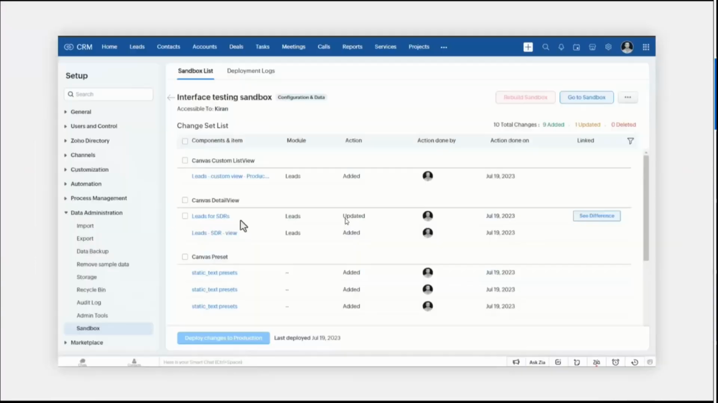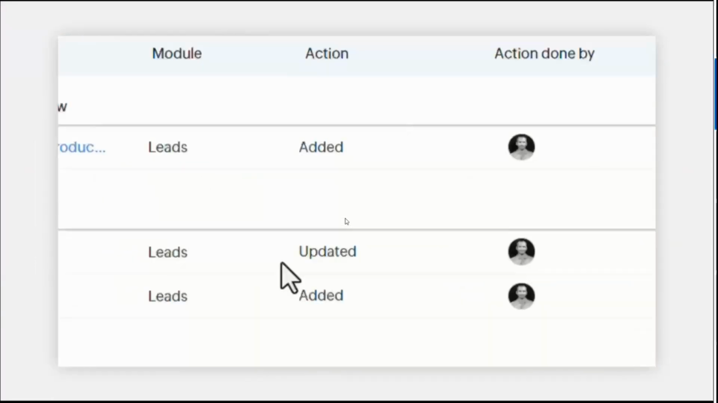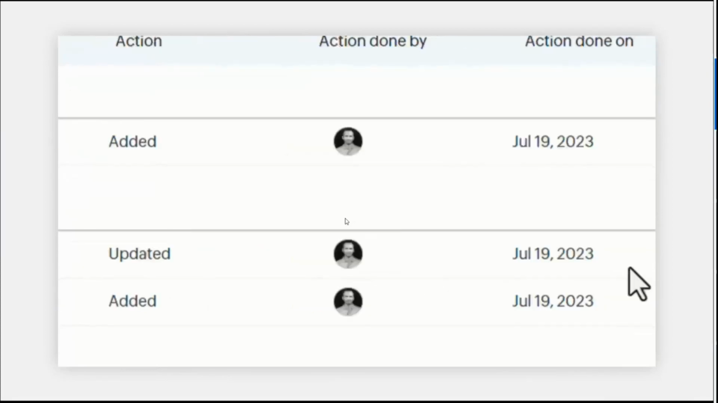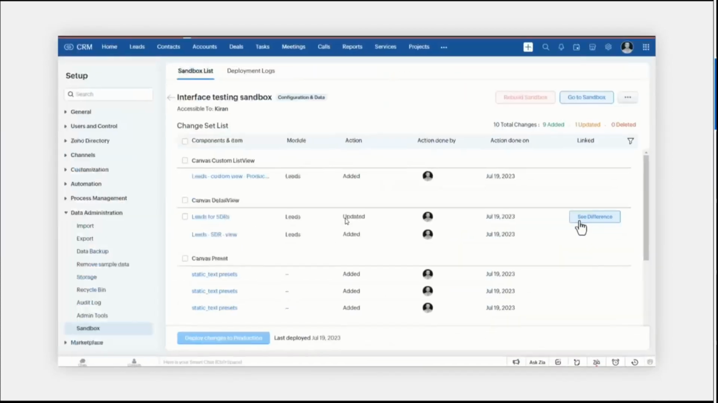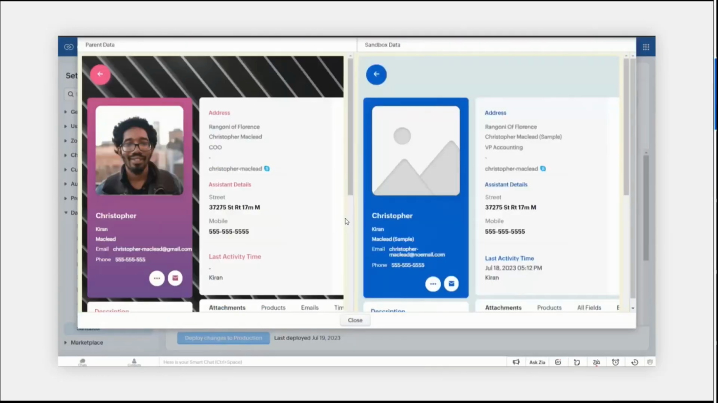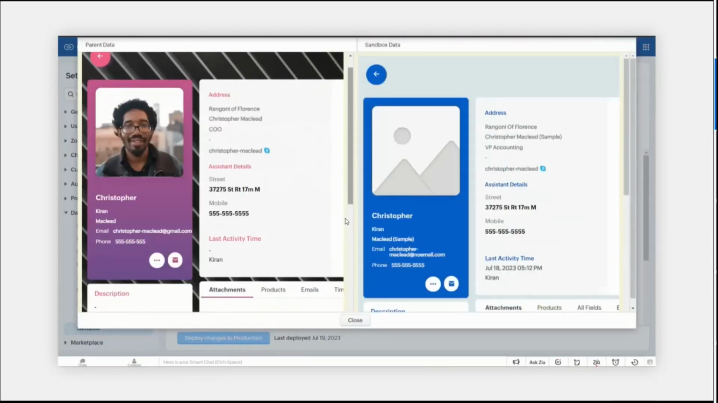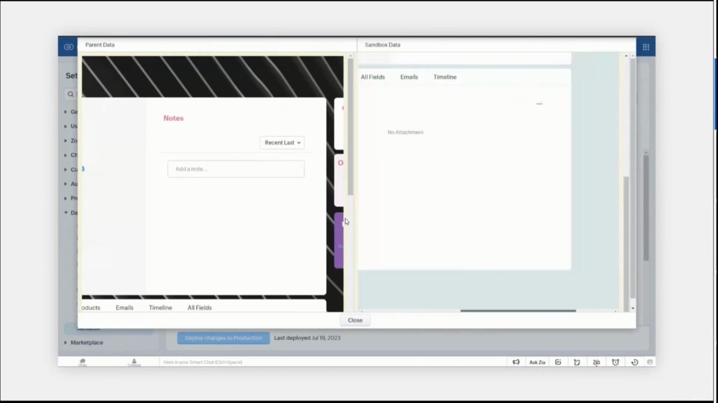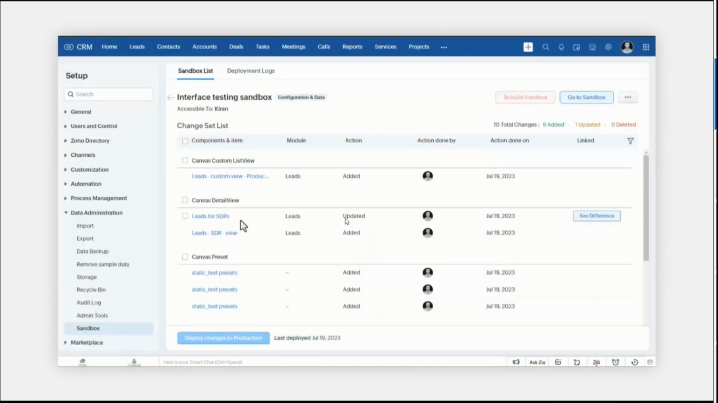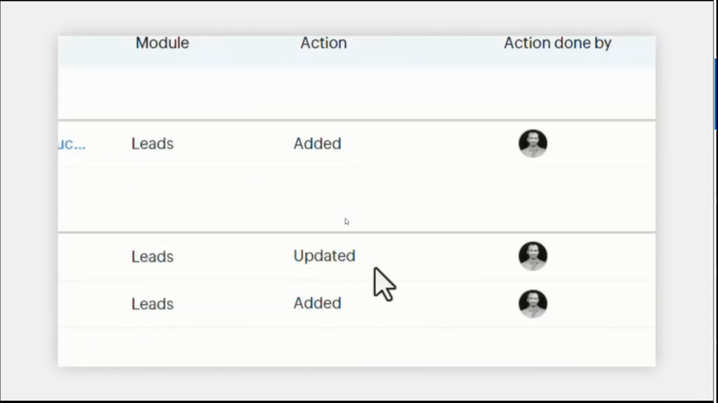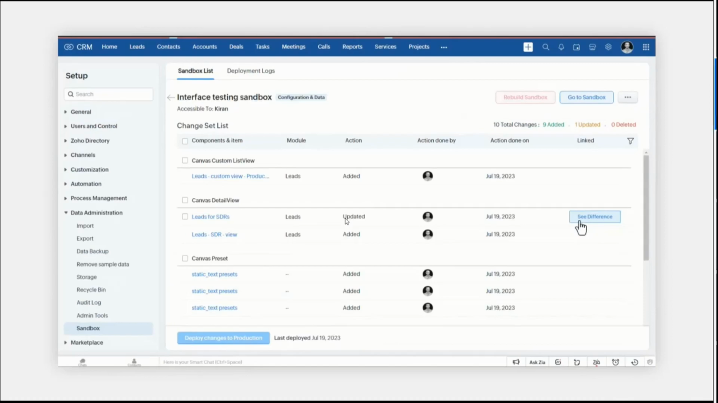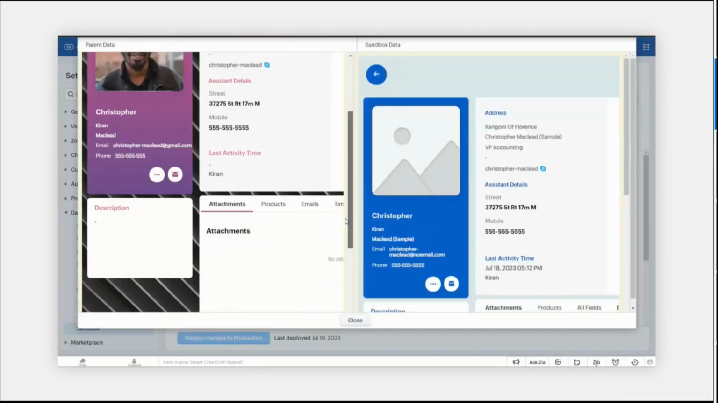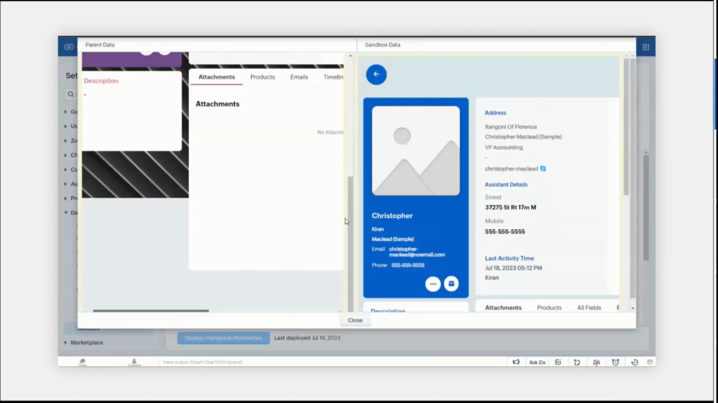So we have this very useful button. If you're making a change to an existing page, you have a button called See Difference that allows you to compare the page in the production environment with the one in your sandbox. Once you've compared both and are happy with the changes, you can deploy the page to the production environment. With this support added, you can now safely create and test Canvas pages and quickly deploy them to the CRM for your users.